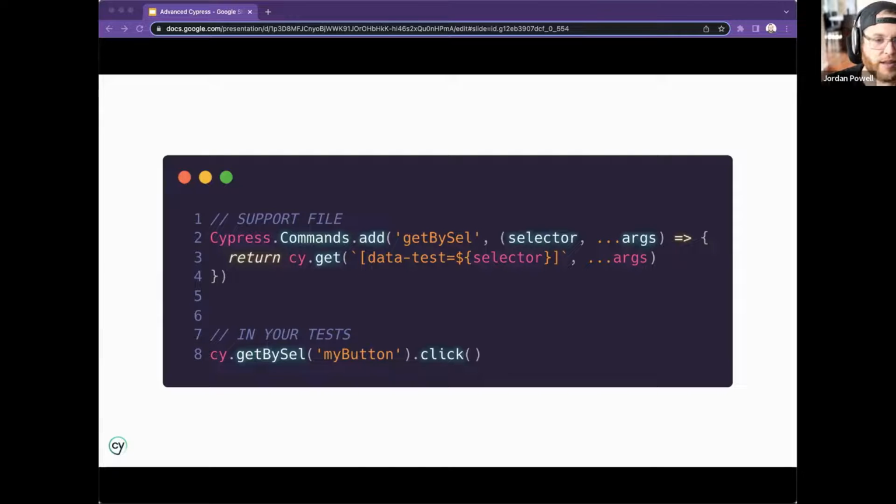You can call it whatever you want. Basically it just takes the selector name that I pass it, and it's going to return this element. So then below you just say cy.getBySel and then my button and click it. So you don't have to remember the data attribute with the square brackets, and it gets a little clunky when you're typing it over and over again.